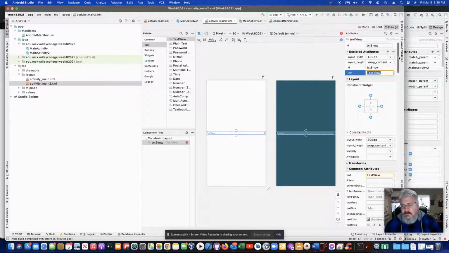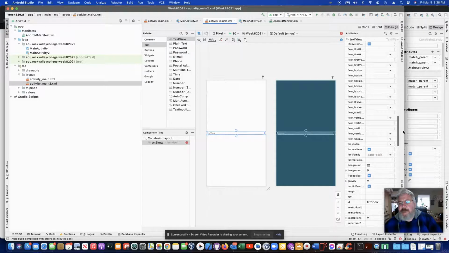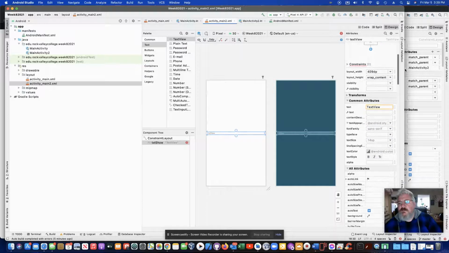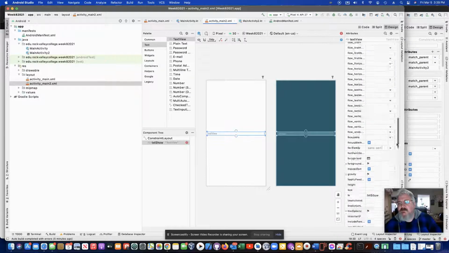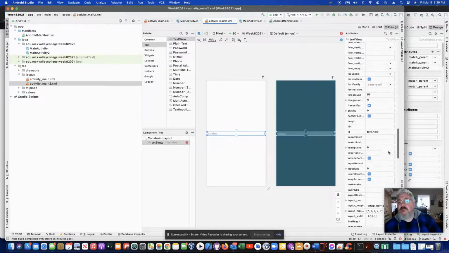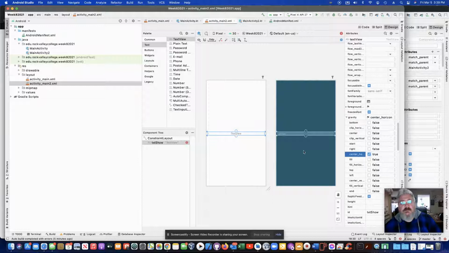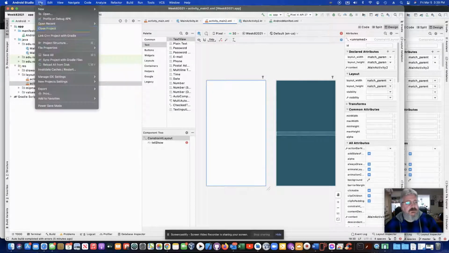We're going to make the font a little bit bigger. Text size to 18 SP, and again we're going to center it with a gravity. And we want it to center horizontally. There we go. Now we can get rid of the text view text. I'll leave that in there just to make sure it's centered right. There we go. Let's do a save all.